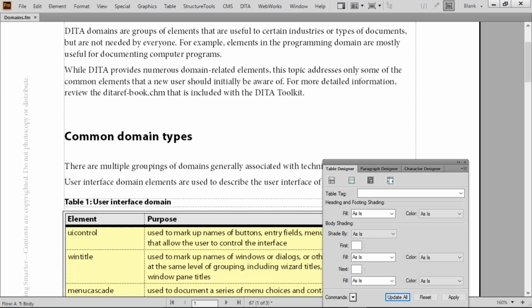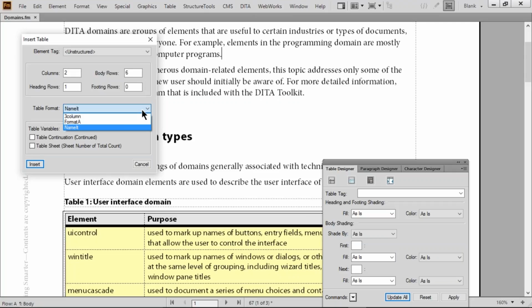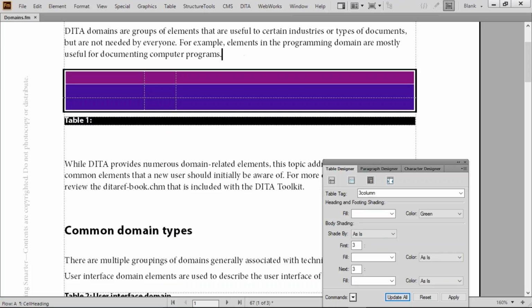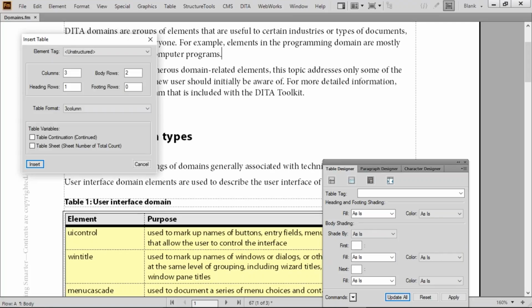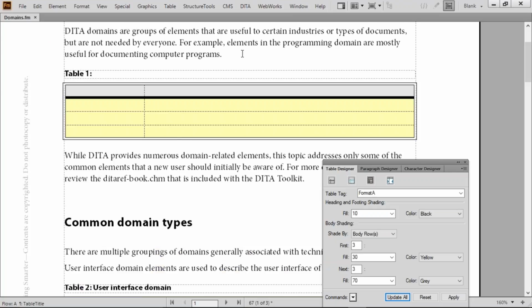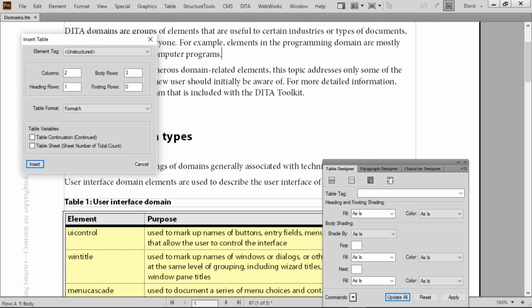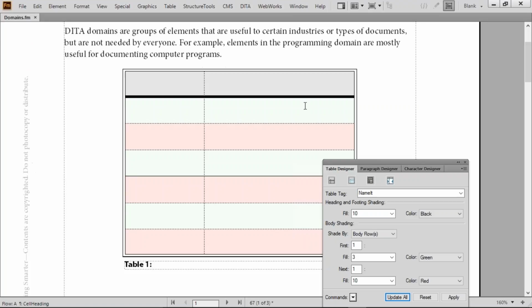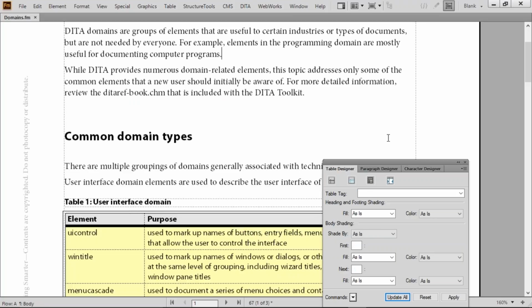When I went in to name it, I've now used the update all. And again, I insert a table based on any one of these formats. And I get my 3-column. Or if I delete it and I insert my Format A, or I delete it and I insert the one where I had to name it. And in all cases, the table has a set of pre-configured properties that make it very quick, very easy to insert the table after you've spent time with the Table Designer configuring the table.